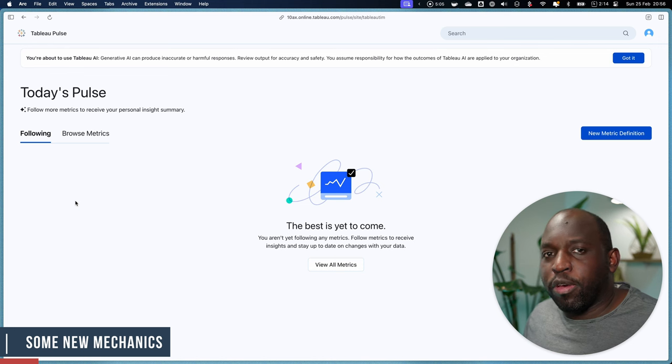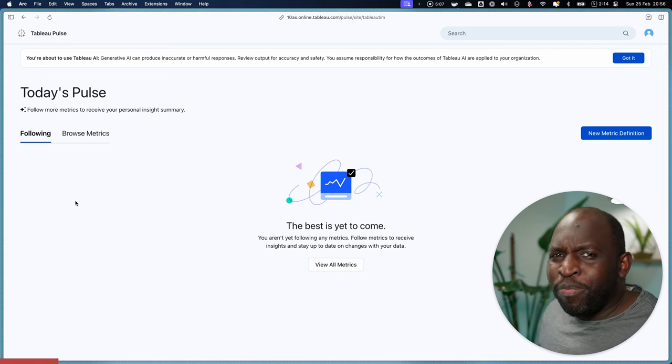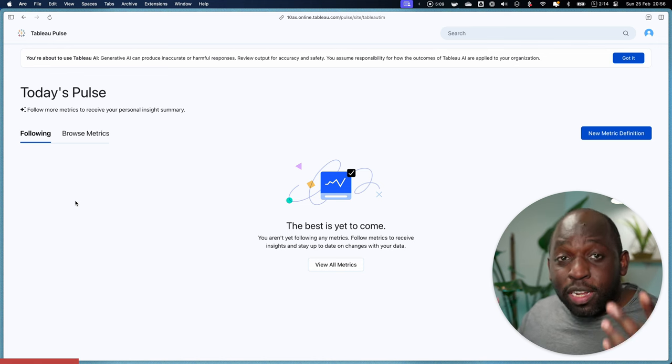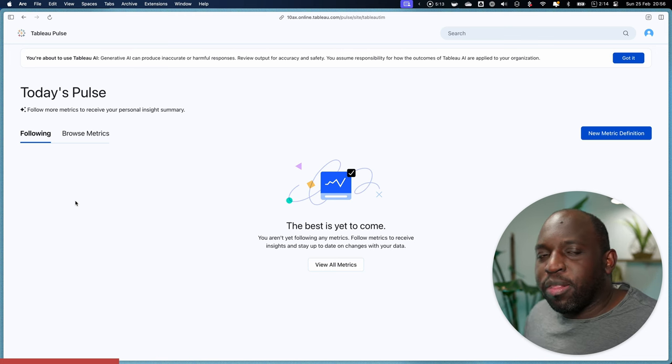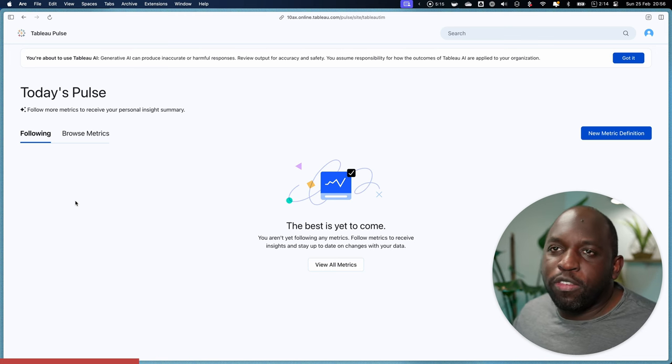You're actually going to end up going to a net new environment. This is a sort of interesting decision by Tableau, and I can kind of see how they've arrived at this, but at the same time, it's still not the best. So what we'd want in the future is for this to stay part of the same Chrome, so you're not having to switch between Tableau Cloud and Tableau Pulse.